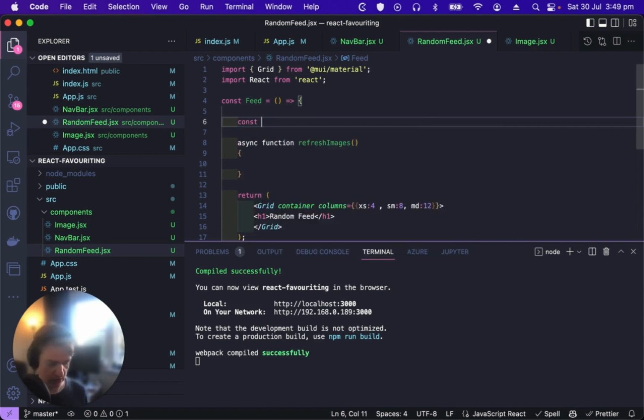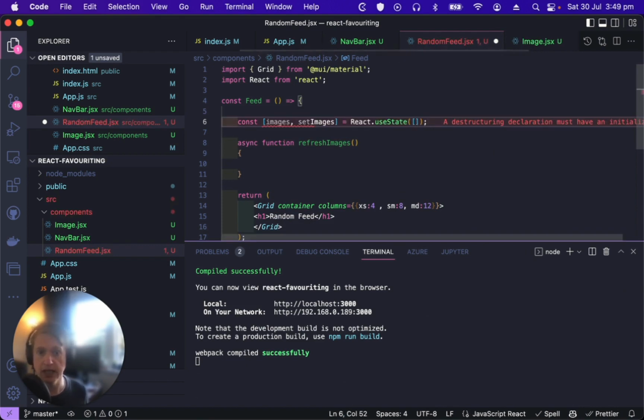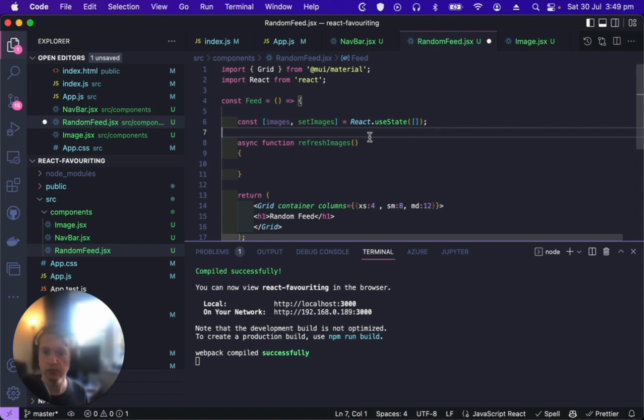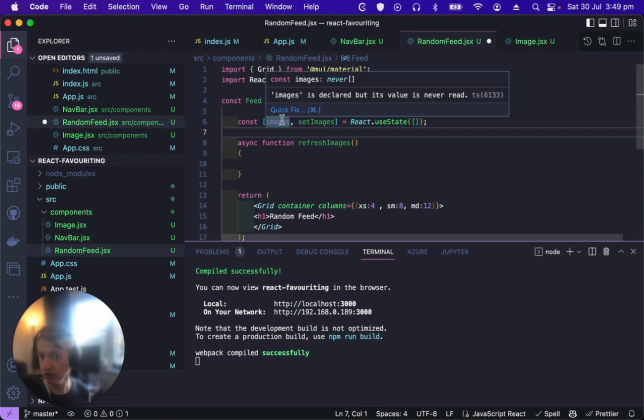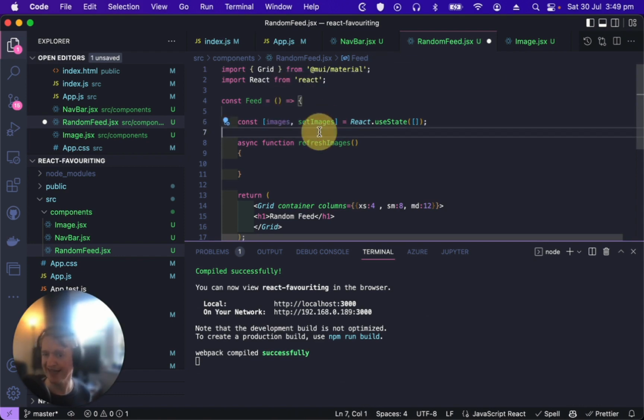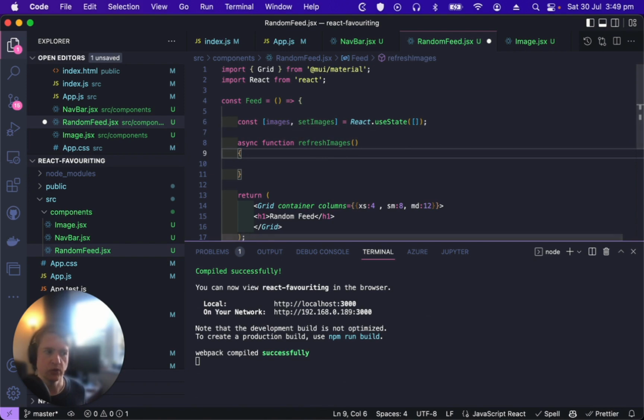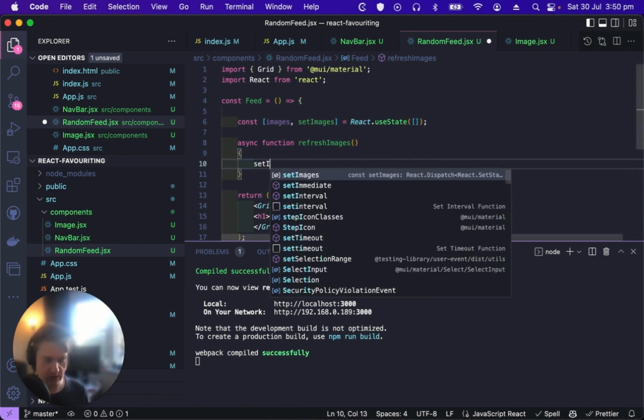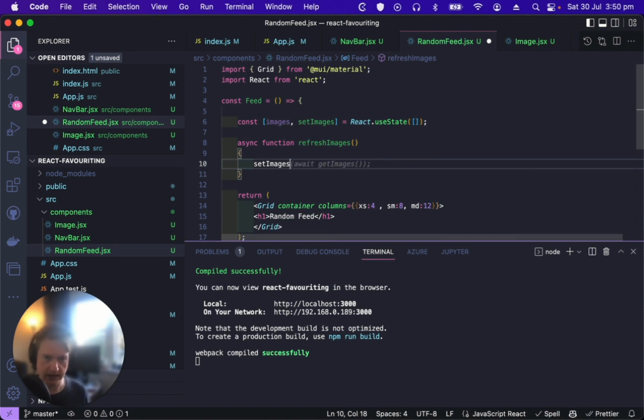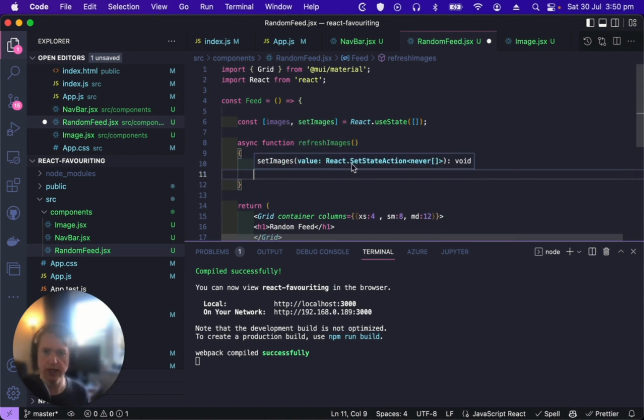So let's do const images, which has been the name of the variable, and the function to set those images. I'm going to assume that you've used React before, and so you know that it likes to be immutable. So we don't want to update this images array directly. Anytime we want to update this images array, we'll want to go through set images. So in this function, we're actually going to clear out any images that we had. So we're just going to do set images as a blank array.